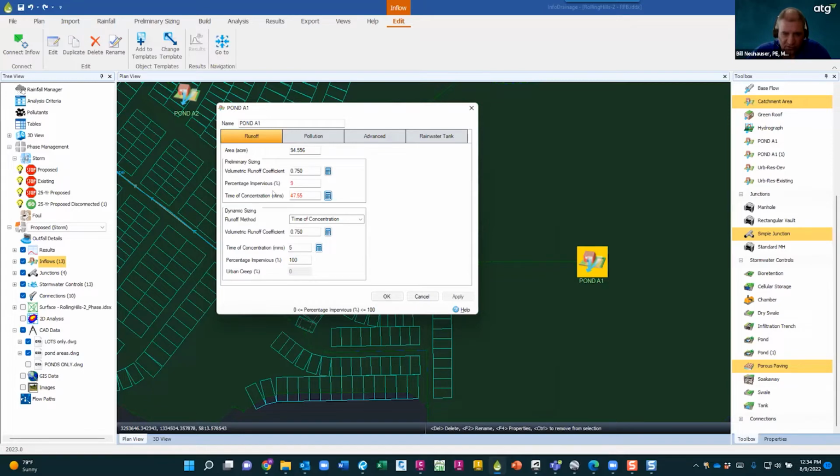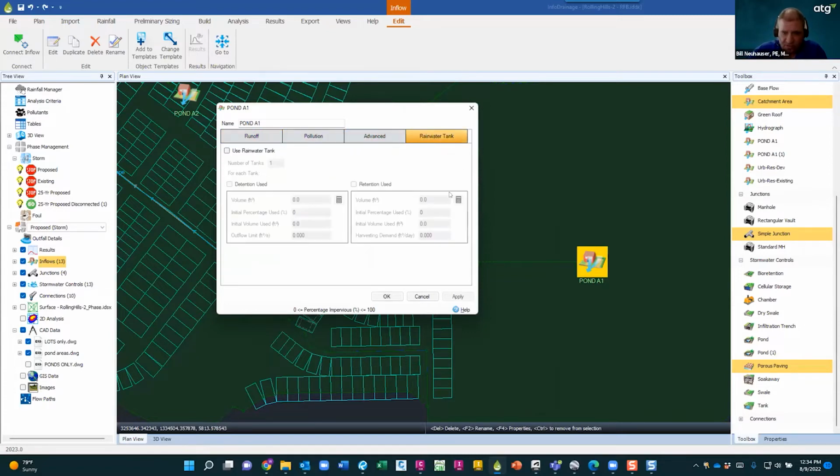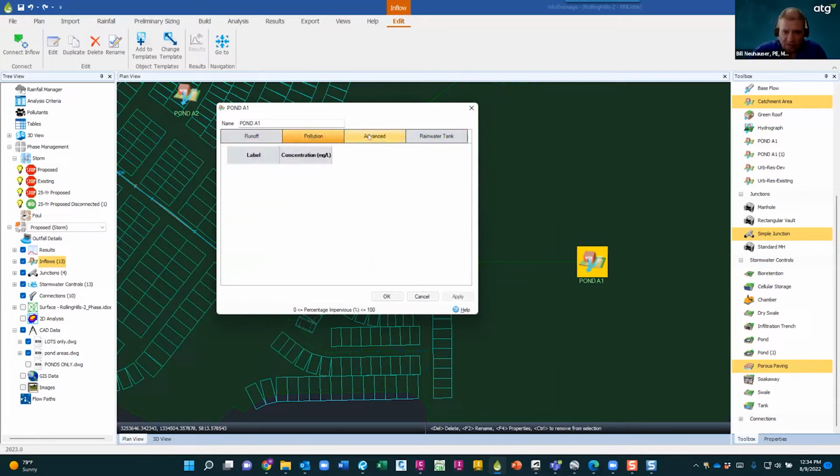So this is for the primary sizing and the dynamic sizing. Now, we have these other things here, which we're not using any of. So when you get really good at this, guess what? You can come back in here and dive deeper into these.